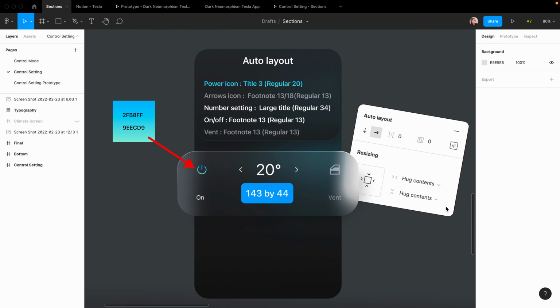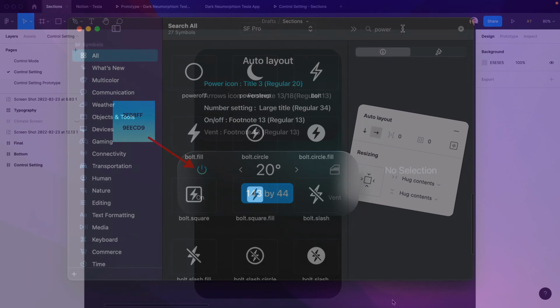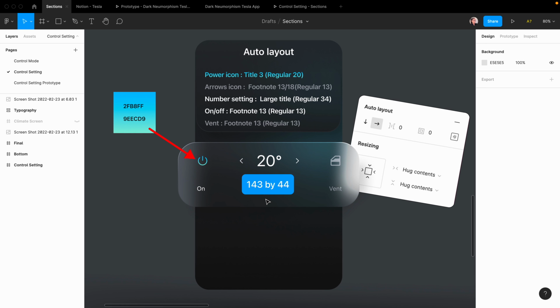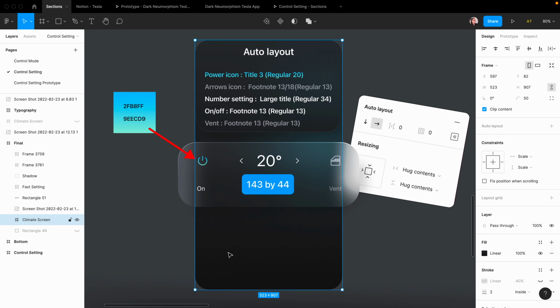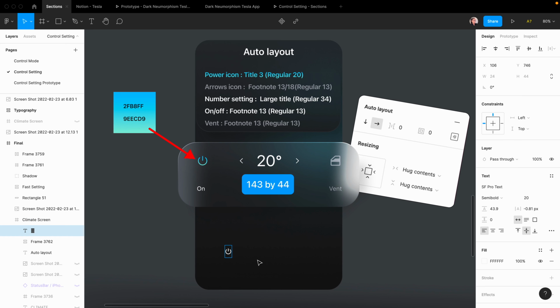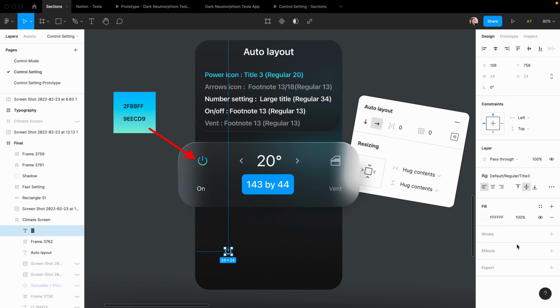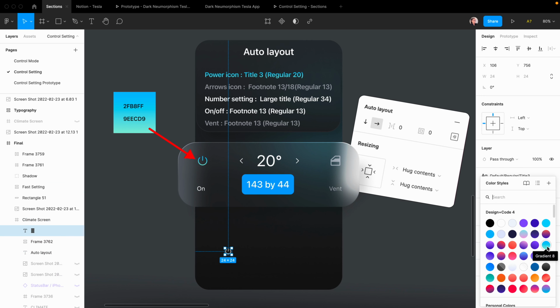Alright, let's go take the icon on SF symbol first. We're going to begin with this power icon. So search for power. I'm going to take this one. So Command C. Let's create another one. I'm going to paste here. To paste the SF symbol, you should press T for text, then Command V for paste. Okay. And for the size, it should be title 3. And I'm going to put my personal color.